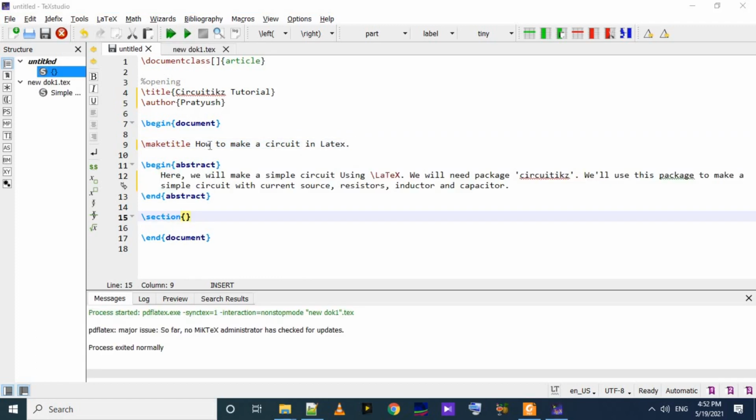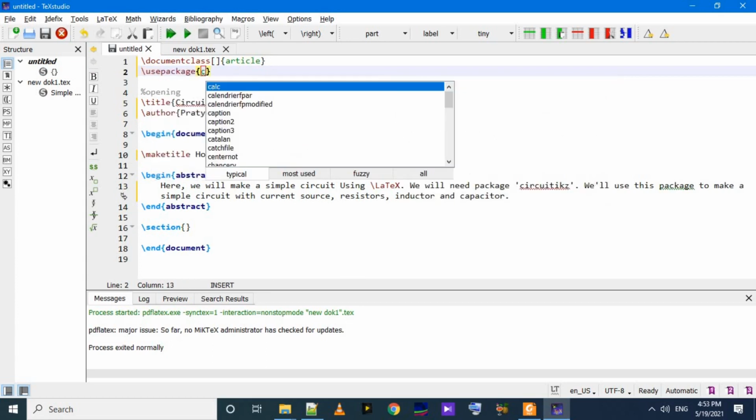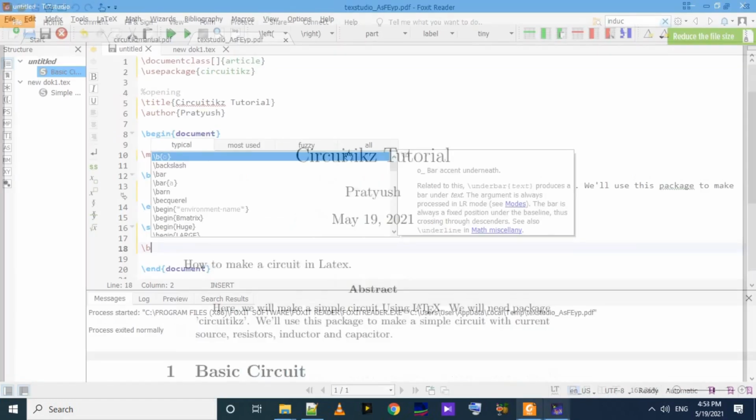Now we have made the title, how to make a circuit in LaTeX, and here we will make a simple circuit using LaTeX. We will need the package circuitikz. We will use this package to make simple circuits with current sources, resistors, inductors or capacitors. So first we will import the package. We will use the usepackage tag and write the name of the package. The first section is a basic circuit.